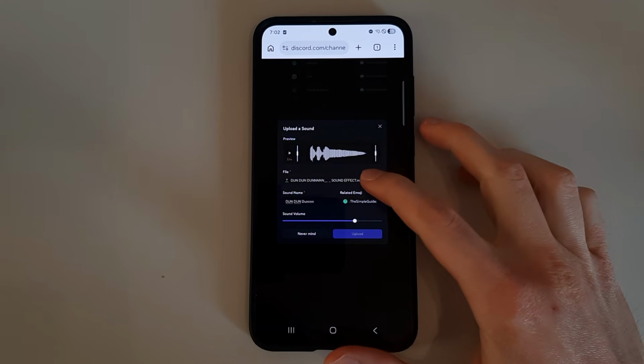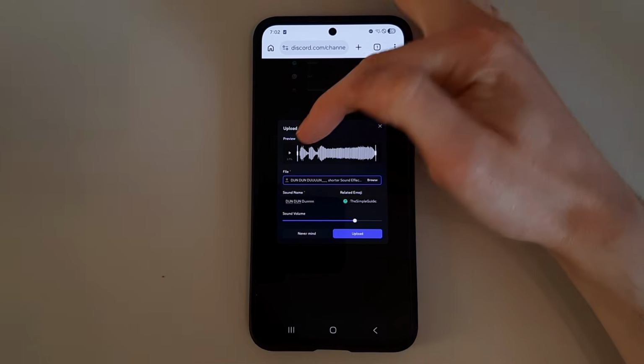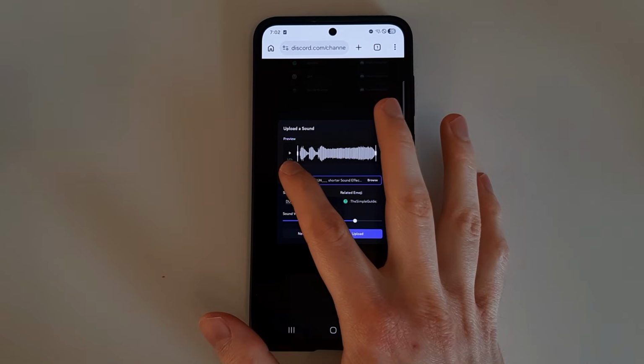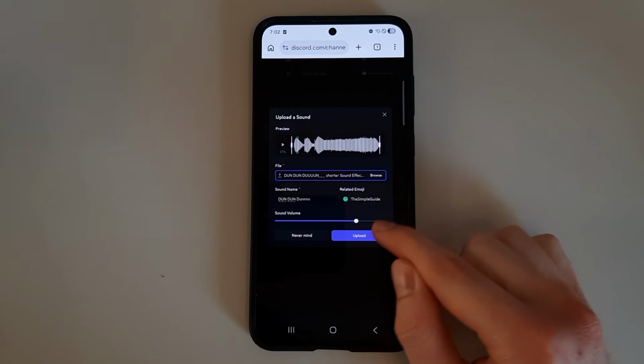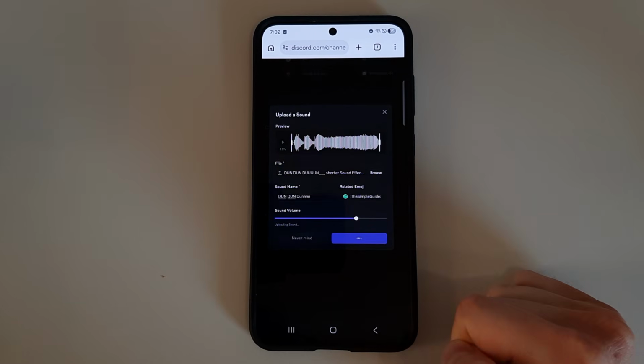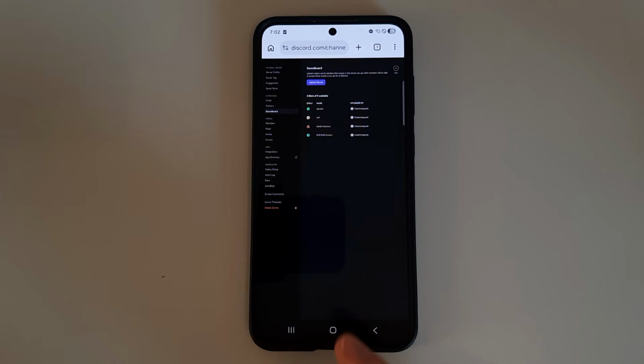Alright, I believe I should now have a shorter version of this sound, so let me just try again. And yeah, as you can see, this right here where it says the length is now turned green, and now it's allowing me to upload. And there we go, now the sound has been uploaded. And now let me show you how to use these sounds.